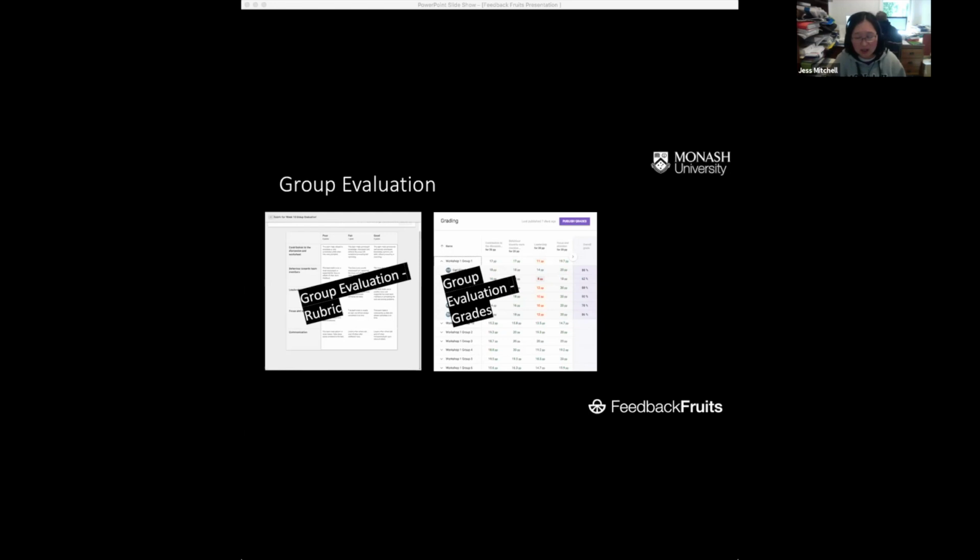Monash Education Innovation conducted the survey, and they found that students needed more instructions on how to use the group evaluation tool. So some of them found it a little bit more confusing, particularly the ones that have never done peer evaluation before, which is a fair number of our students, probably at least maybe half, because they're first year students and they don't really do peer evaluation at school level.